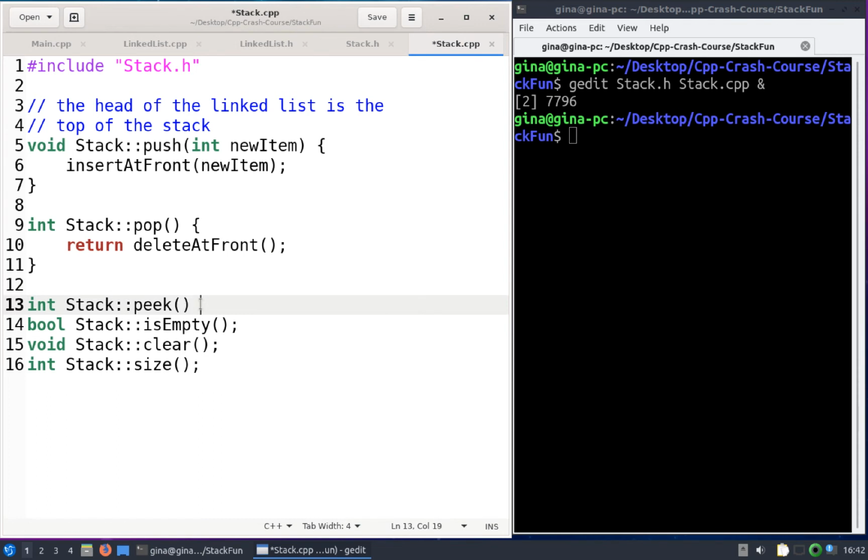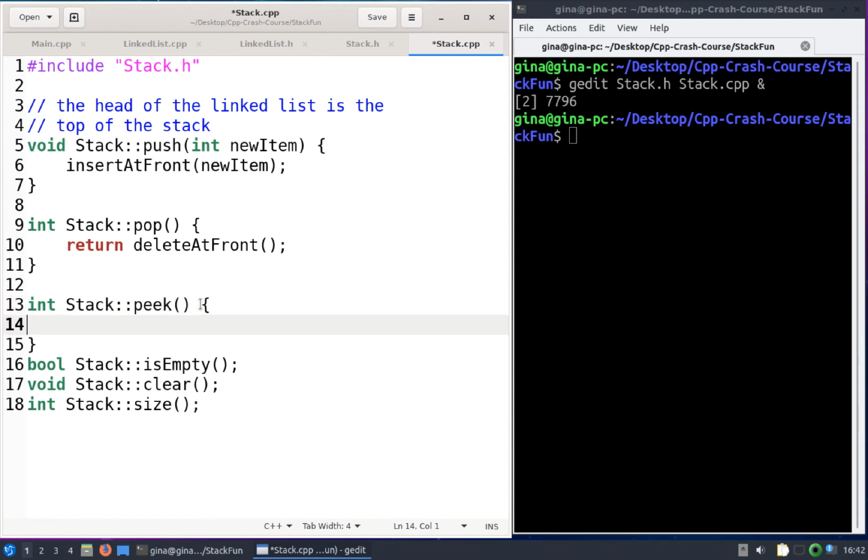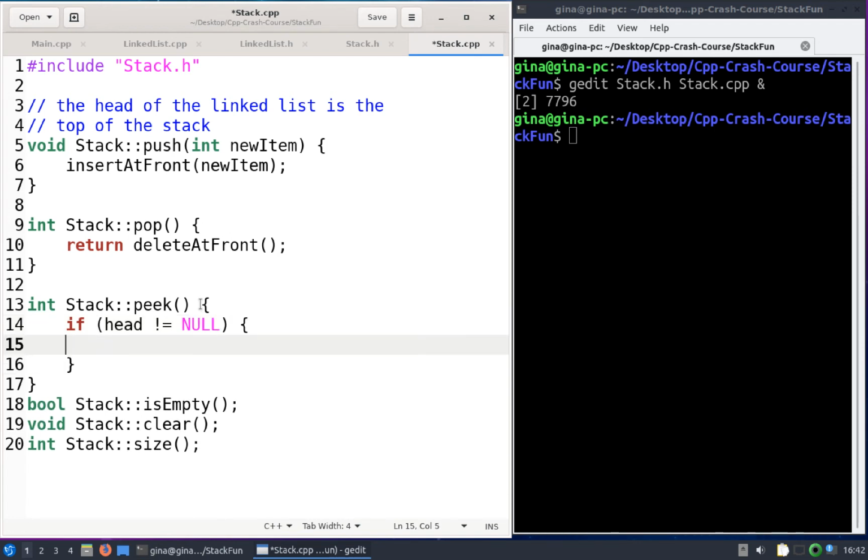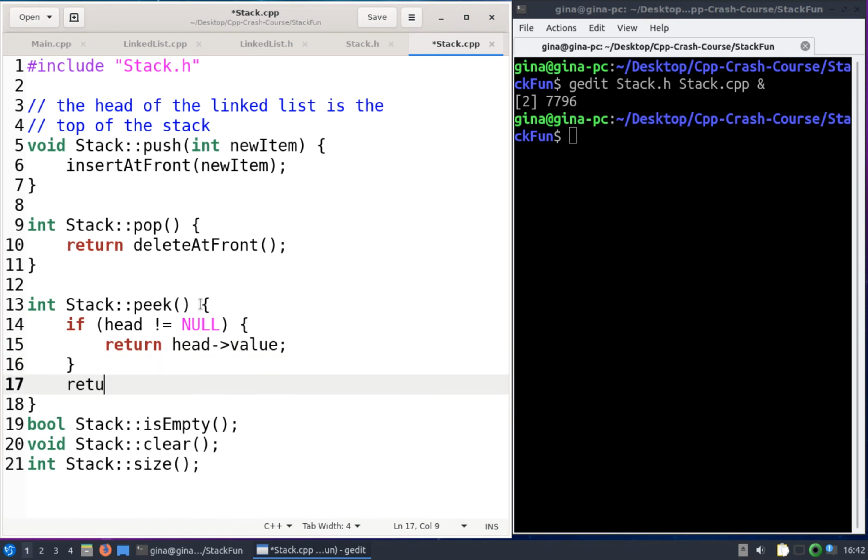All right, next we're going to do peek. So peek is just going to look at the first item in the stack, or the first item on the top of the stack. So what we're going to do is check to make sure that our head is not null. And if our head is not null, then we can simply return its value. And what happens if our head is null? Once again, I'm just going to return -1 to denote failure. So I have to keep that in mind, that I'm using -1 to denote failure.